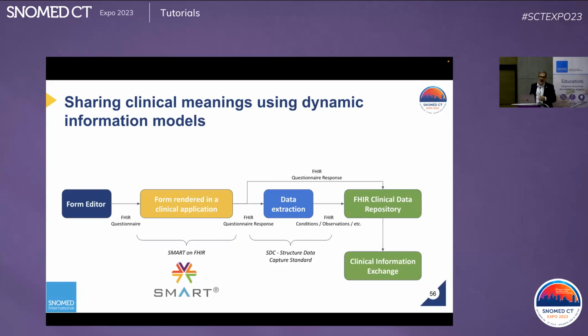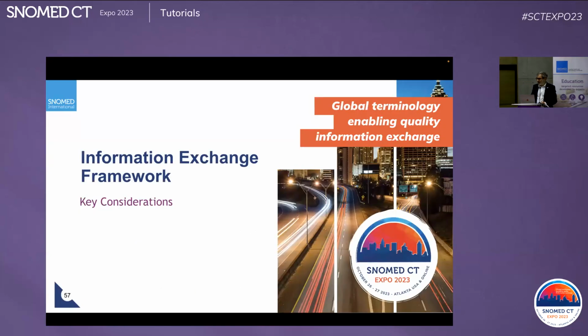Then it may go or not. You can save that straight in the clinical data repository, the questionnaire response, and you save it there. Or it can go through a data extraction process. And you can say there's a new diagnosis in the form, then I want to save it in my diagnosis list, not only in the form, and you extract data from there. And then you can exchange data from your repository.